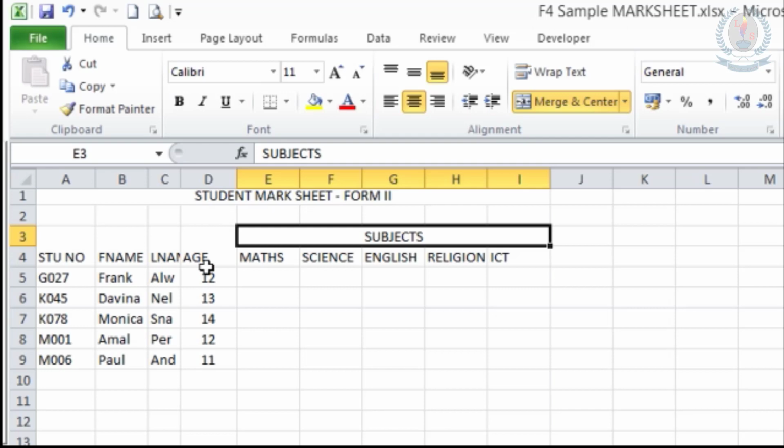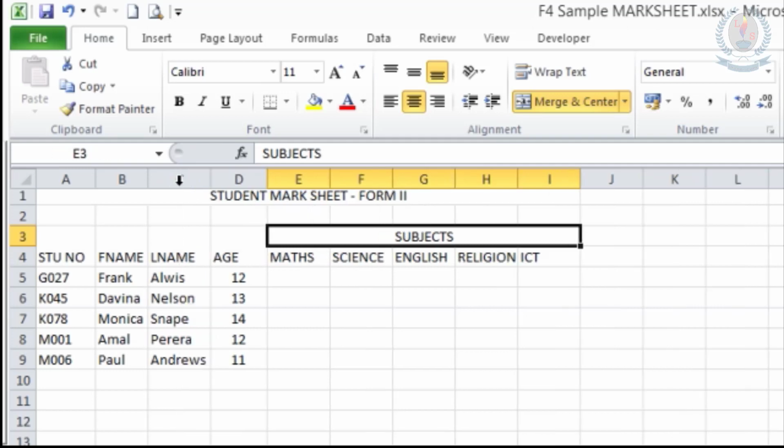Then in the C column, only part of the topic is shown. That means there is also no space to display the full word. So you can double click between the C and D margin to get it with the proper width. Either you can drag or you can double click.